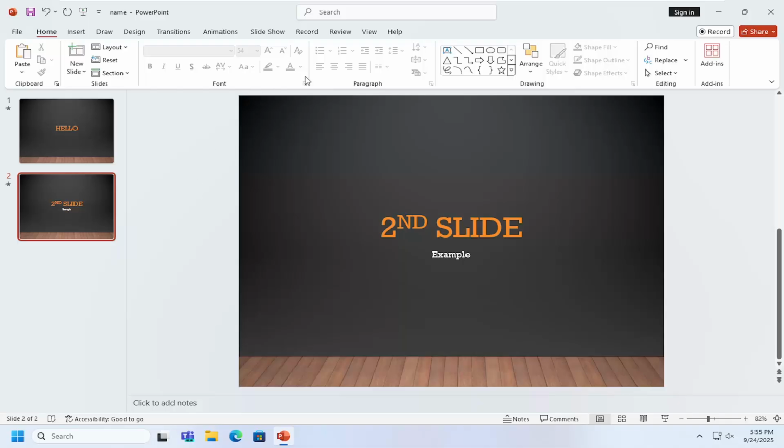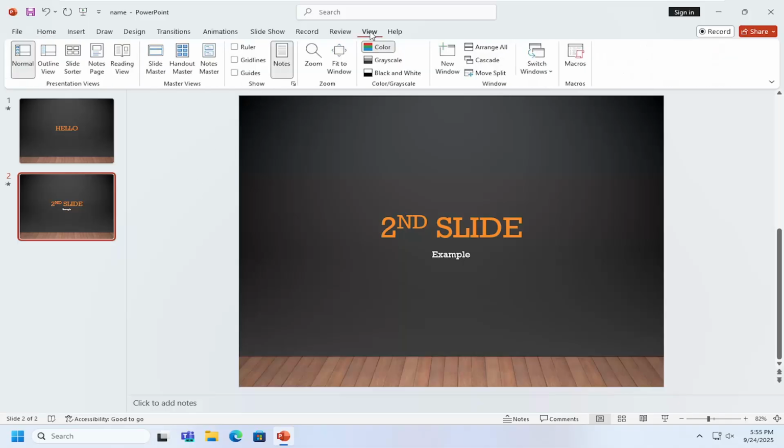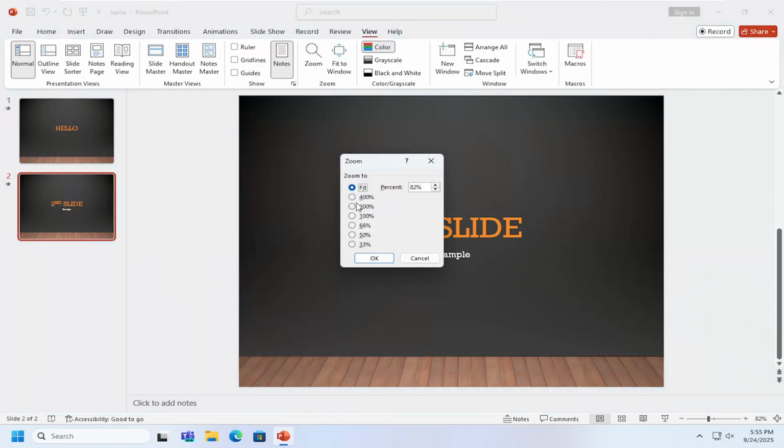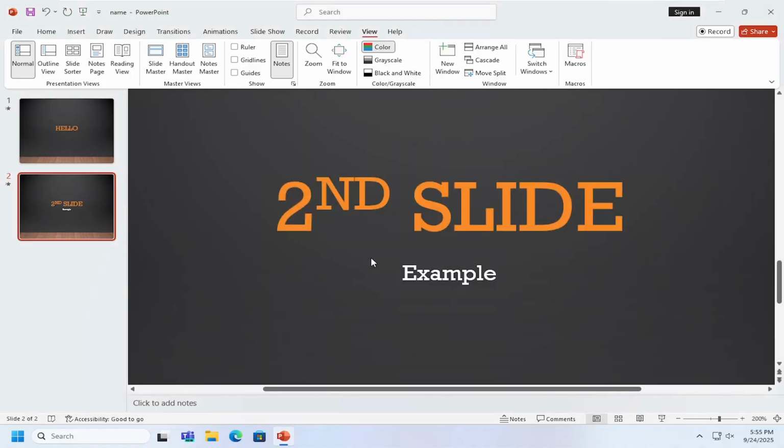So a few different ways. One way would be to select the View tab, and then you can select the zoom, and you can adjust the zoom level by selecting one of these options, or you can type in a percentage here, and then select OK if you want to make it bigger.